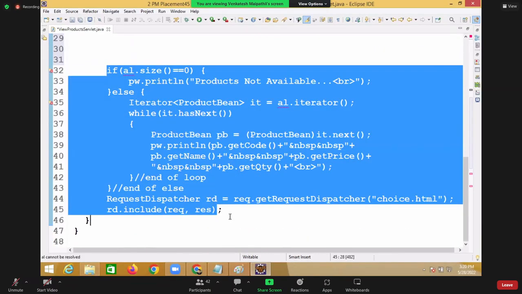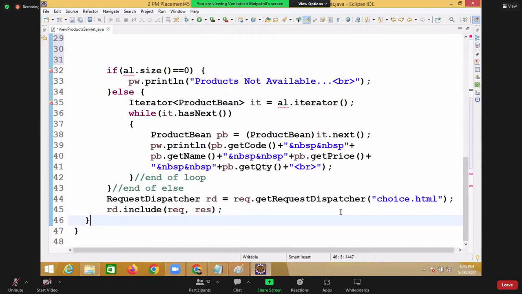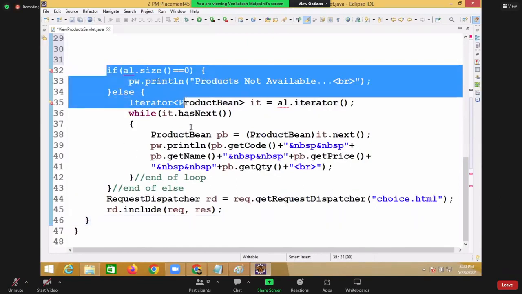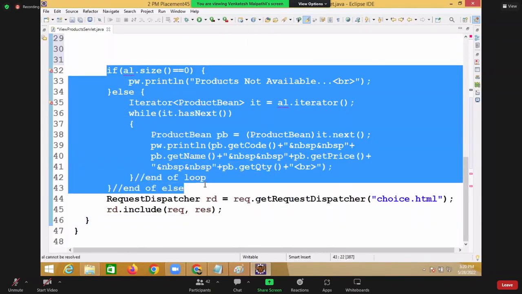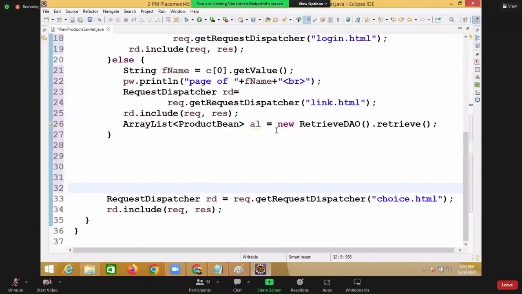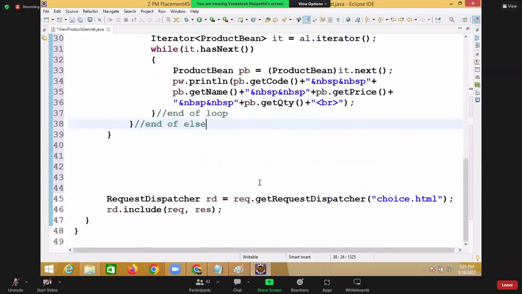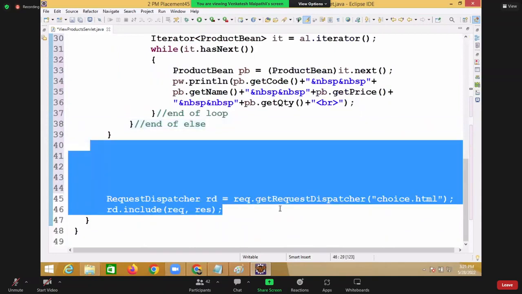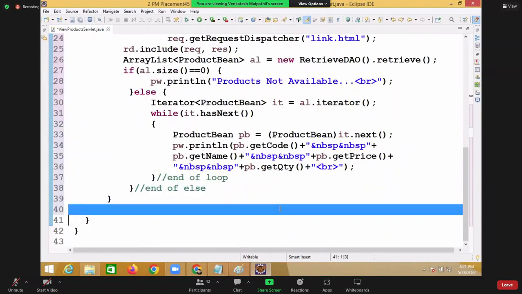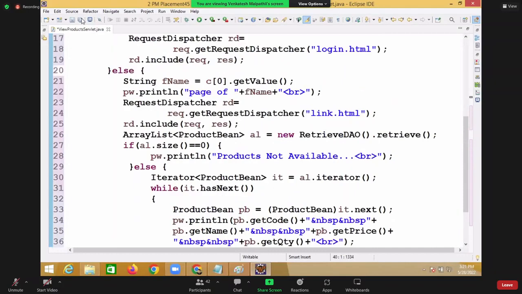Where is the choice? Choice is not there, no? The end of else, you cut it. Cut this and paste before this. Now, this is the logic. See there.